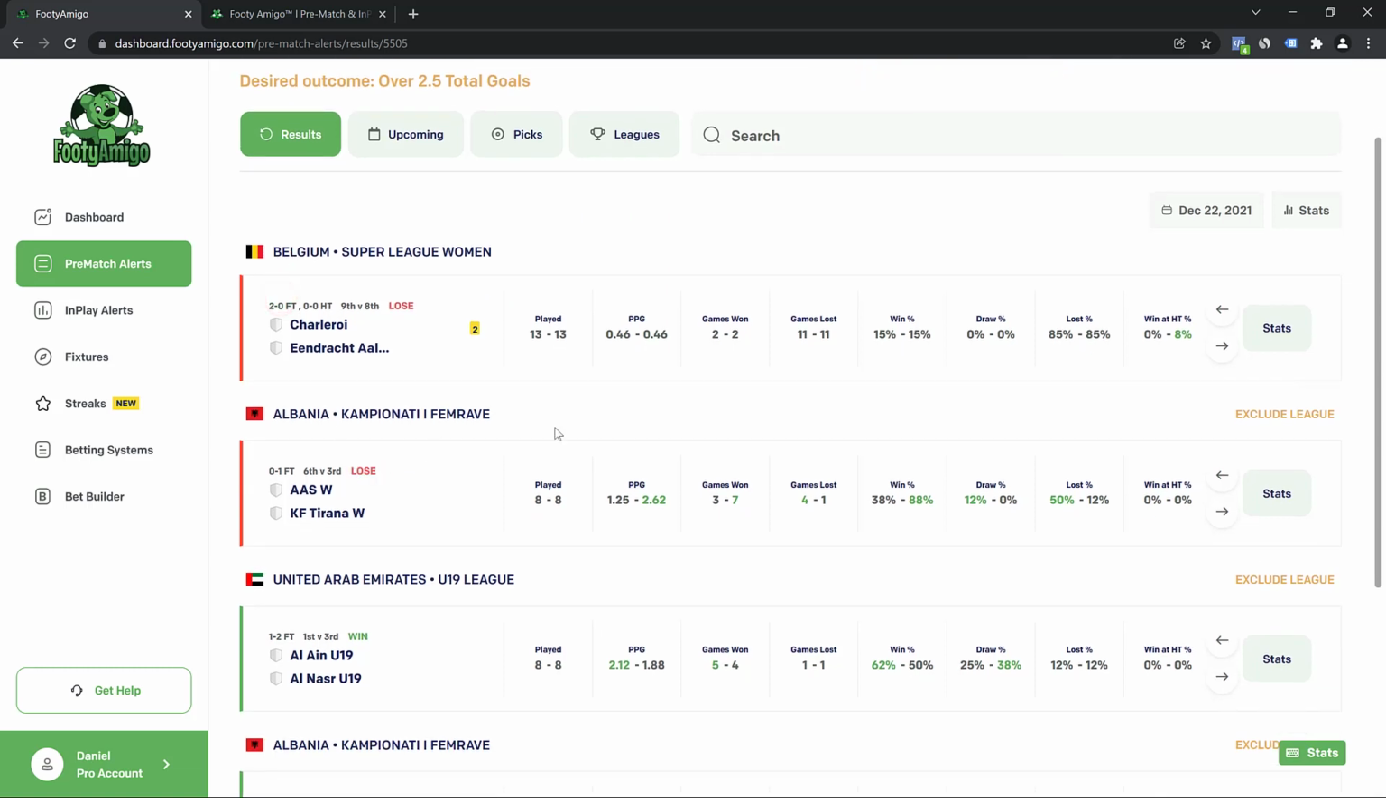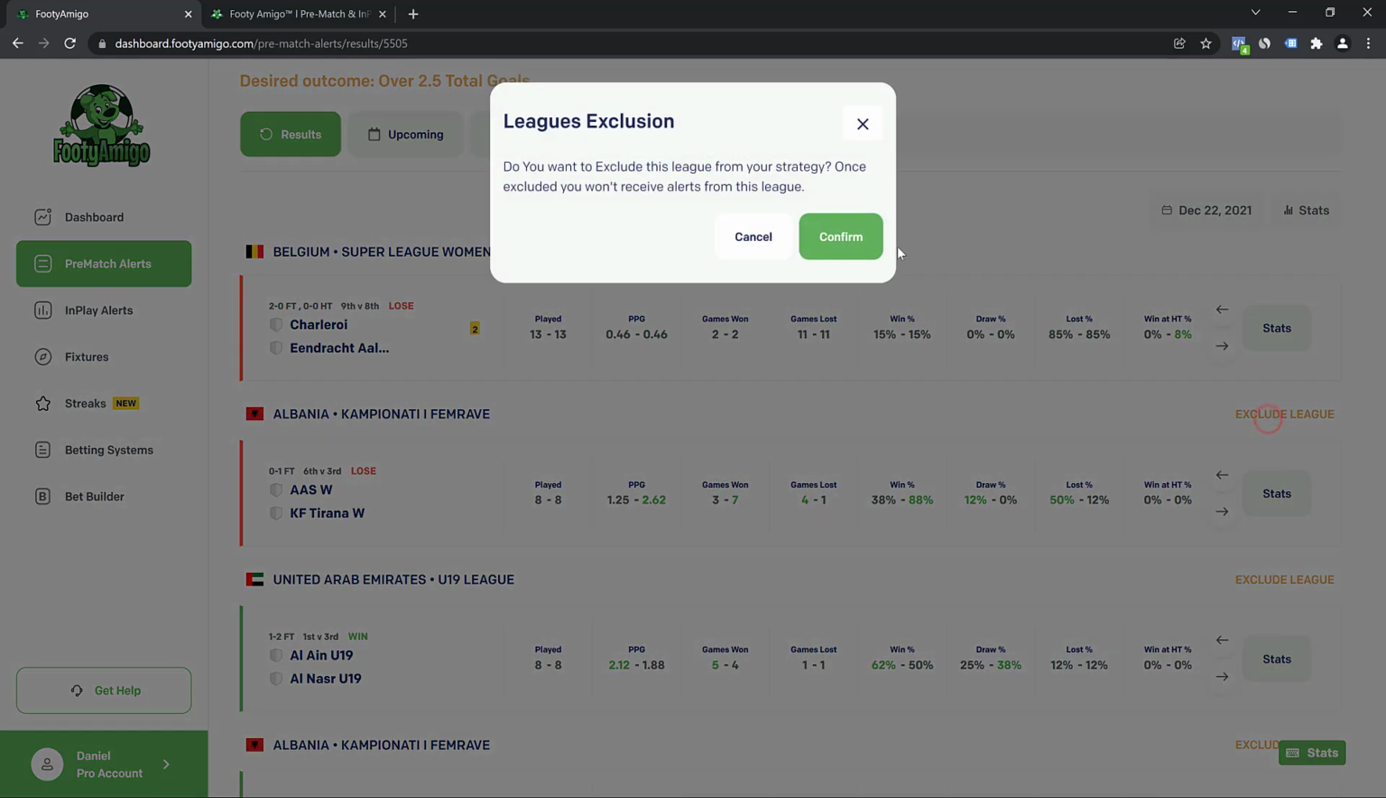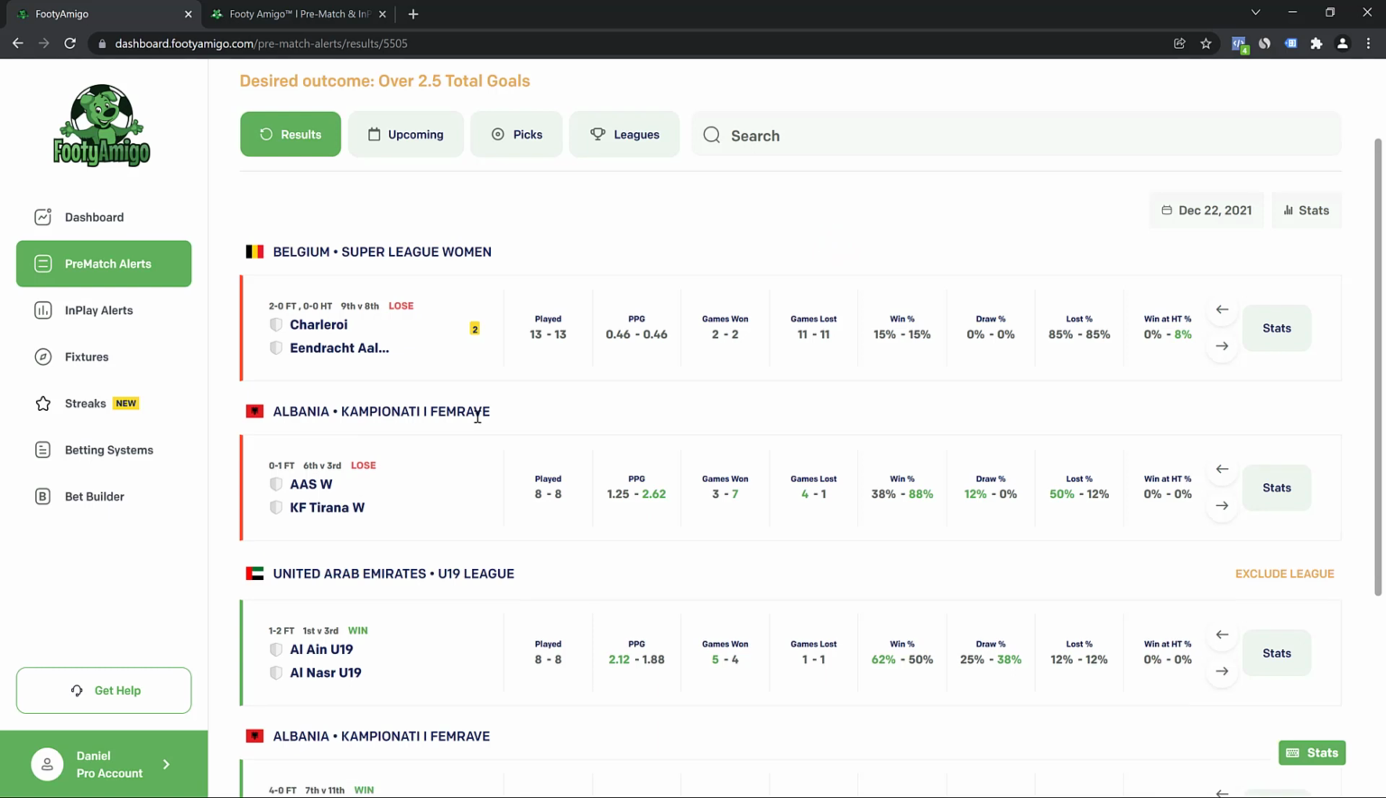I can do the same for this league. If I click on exclude, I can click on that. And now in the future, I won't receive any game from this league anymore. So as you can see, just by back testing, I can go back and see leagues that didn't perform well or haven't performed well to the set of rules and strategy that I've created.